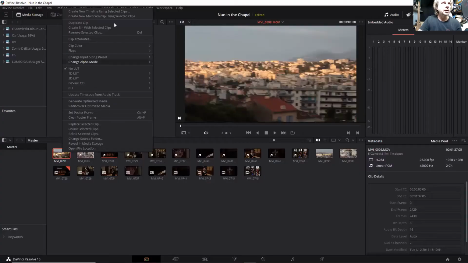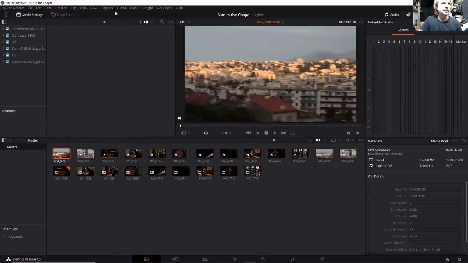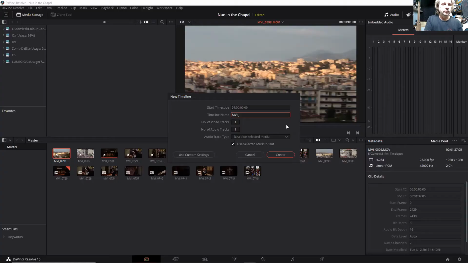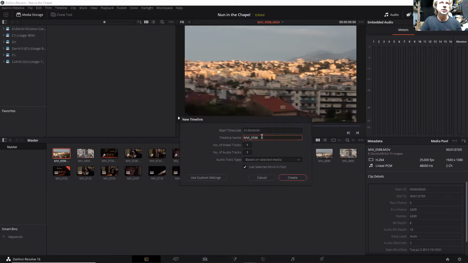So you create them by right clicking on it, and then you go up to create a new timeline using selected clip, and then I'm matching the file type name with the shot. So when it comes to matching it up in the timeline for my editing software, I'm matching up the exact file name.